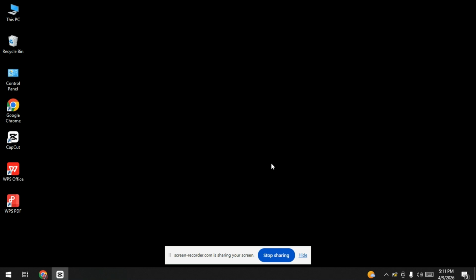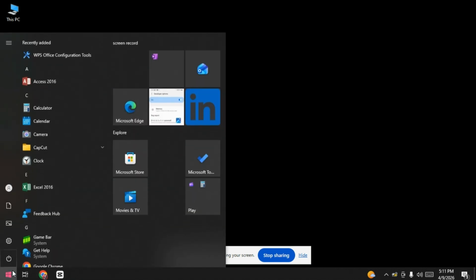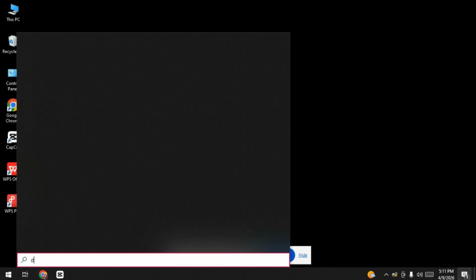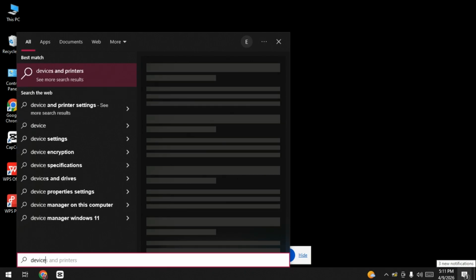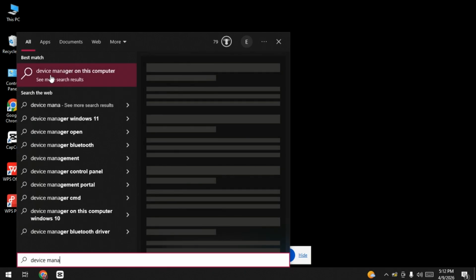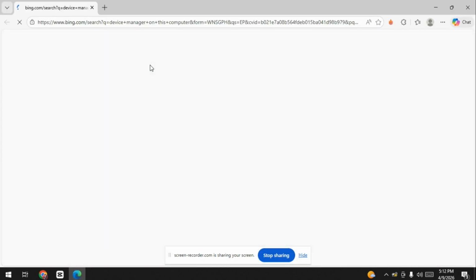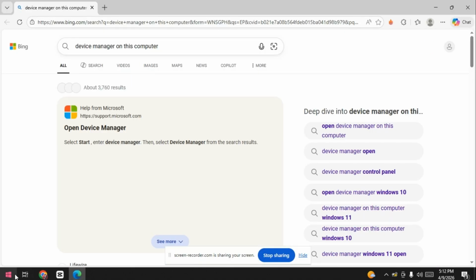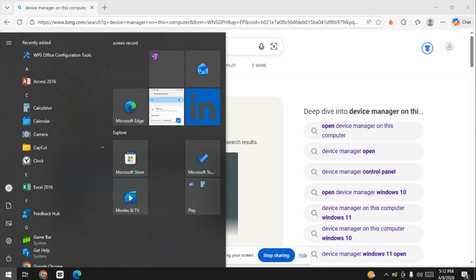We guide you through how to update Windows 11 drivers quickly and safely. So the first thing you need to do is to click the Start menu, type Device Manager, and open it. Once inside, look for the category of the driver you want to update, like display adapters, sound, or network. Click the small arrow to expand it.